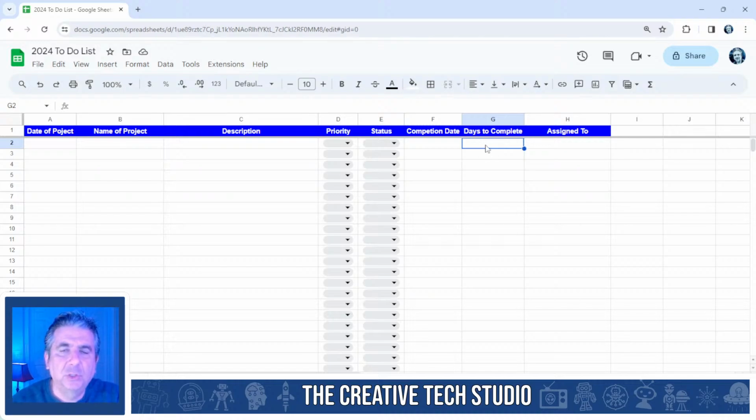Okay, so what we have to do is put a formula in here. And the formula is we have to calculate the number of days between the date of the project. Oh, and I notice I spelled project wrong, so let me put that R in there. We're going to do the number of days between the date of the project and the completion date. Okay, so I'm going to highlight this first cell, and my formula is going to be equal to, and if I start typing the word days, you're going to see here it gives me a suggestion.